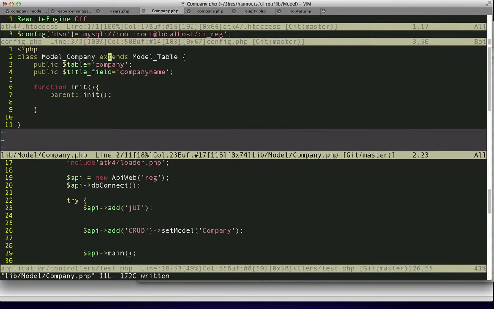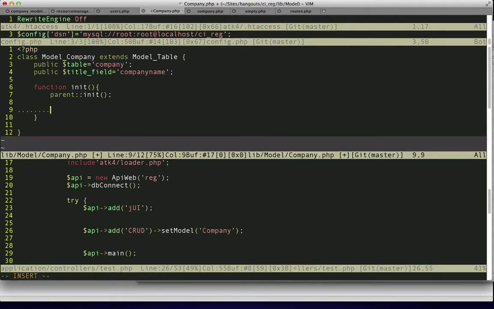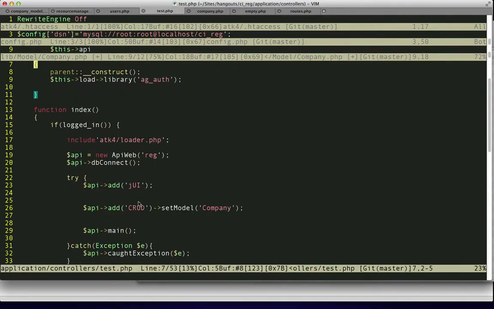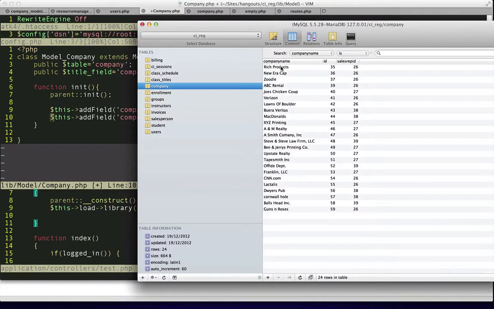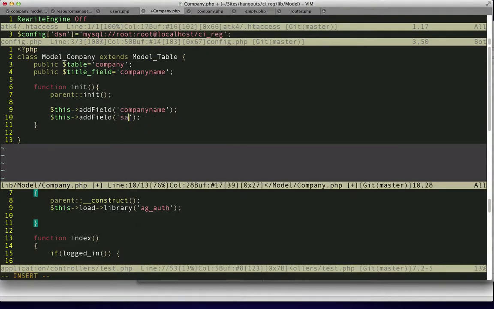Every time I create any new class, I need to redefine init. Well, I don't need to, but if I'm redefining it, I'm calling parent, and I'm not using controllers. Everything is done inside init. The reason is I can reference things like API. So remember, the API we created just over here. If I need to access anything from here, it's always available one property away. Let's add field company name, and another field is sales rep ID. I'll just add it for now as a field.